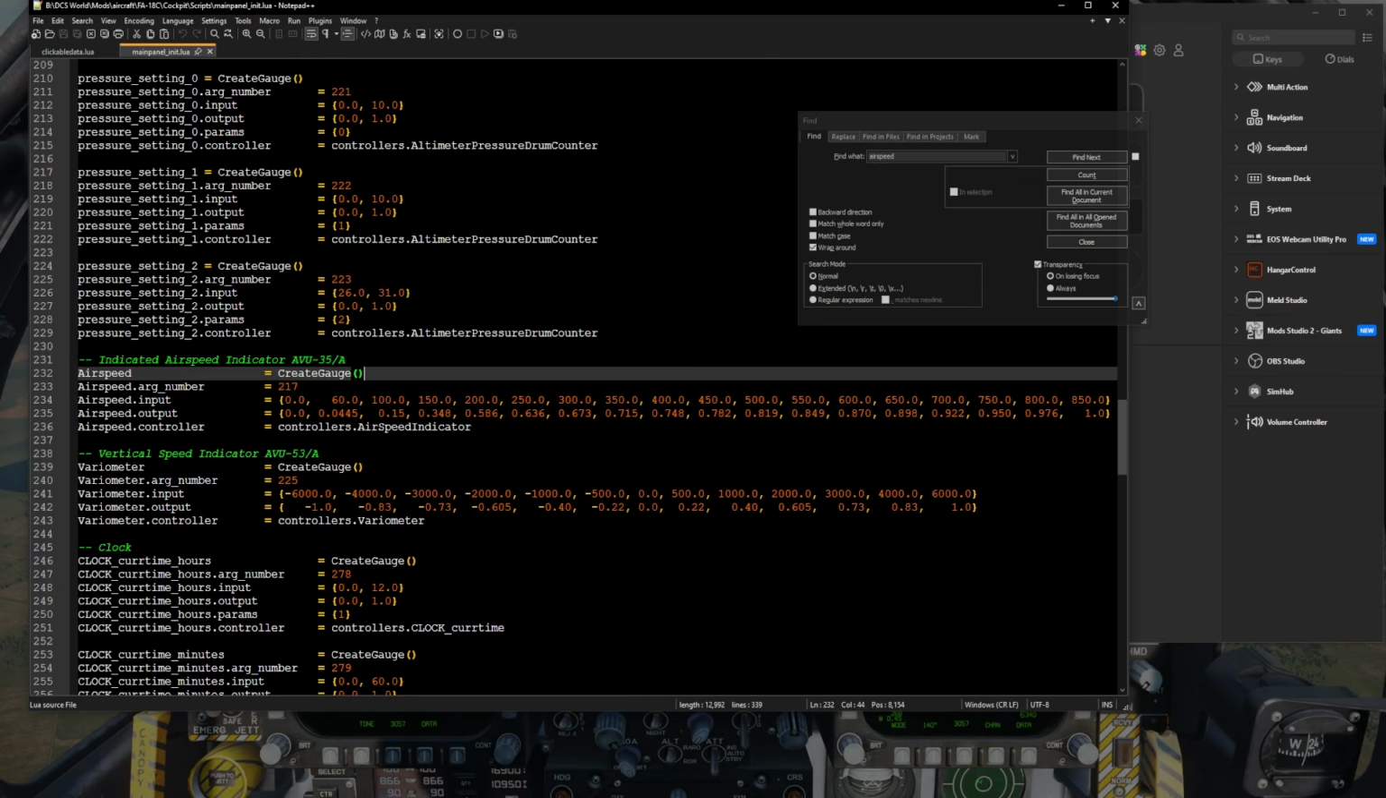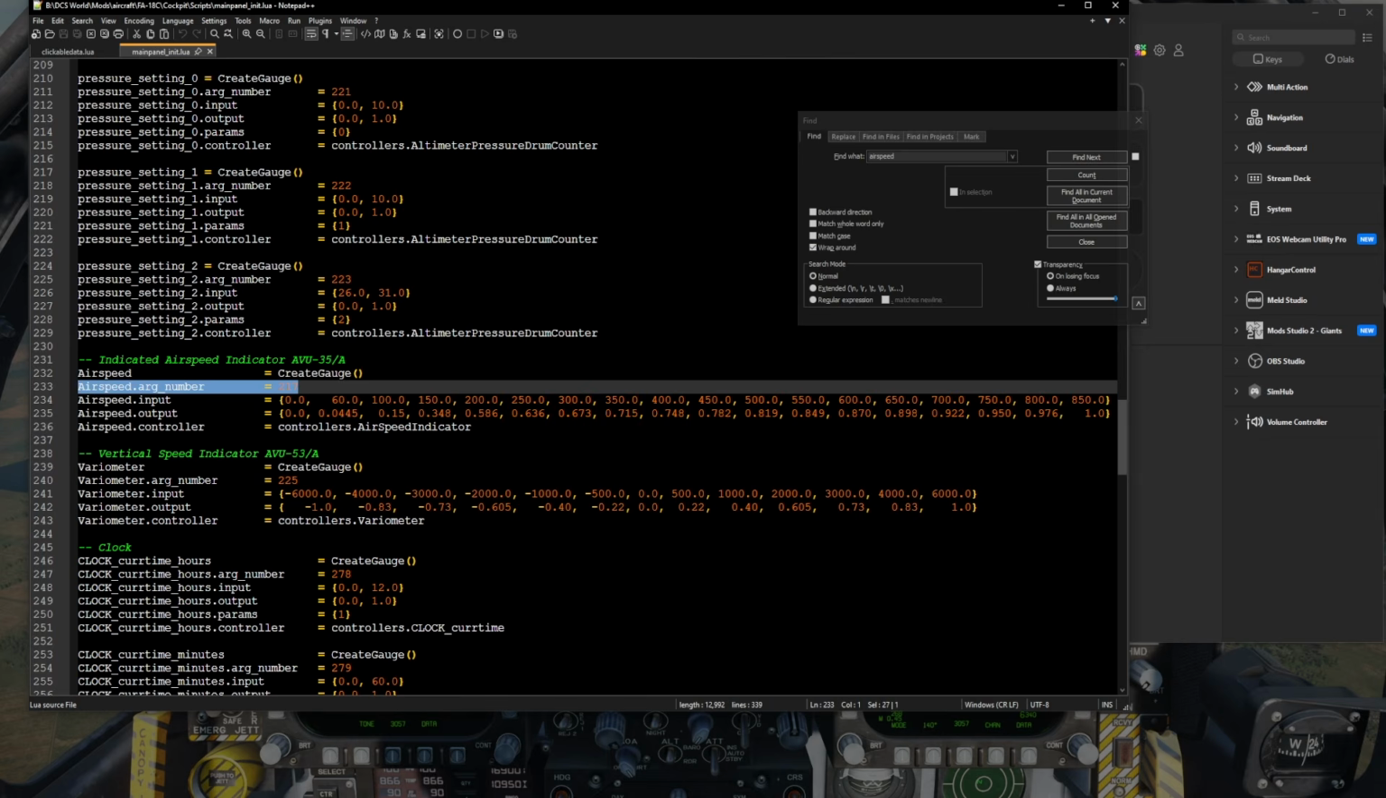So the line that we care about is the argument number 217. This one right here. That's what we're going to be interested in when it comes time to display this information onto our Stream Deck or touch panel. That's literally it. We don't need to worry about anything else. This is what we're interested in right here. This is what tells us what we're looking for.